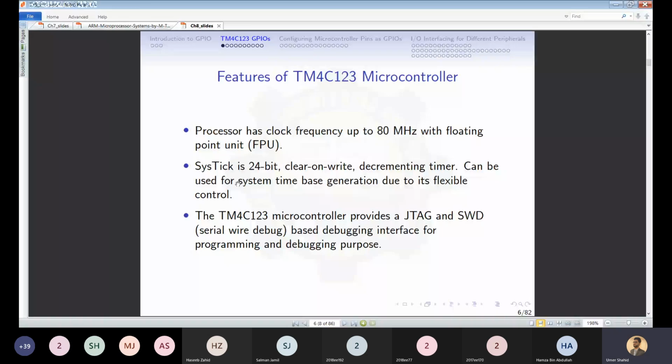And this microcontroller provides a JTAG and SWD (serial wire debug) based debugging interface for programming and debugging purposes. So it is configured with Keil, and it provides a JTAG and SWD debugger interface. So you can call a debugger onto that microcontroller directly as well. If you want to load a code, you can debug that code before loading it directly onto the flash of the microcontroller.